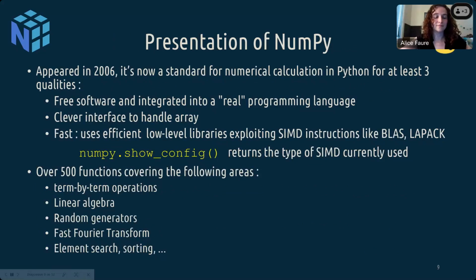Thank you, Alice. Now I am going to tell you about the NumPy library. The NumPy library appeared in 2006. It's now a standard for numerical calculation in Python for at least 3 qualities. Free software and integrated into a real programming language. Clever interface to handle arrays. Fast, using efficient low-level libraries exploiting SIMD instructions. And over 500 functions covering the following areas: term-by-term operation, linear algebra, random generator, fast Fourier transform, element search, sorting.